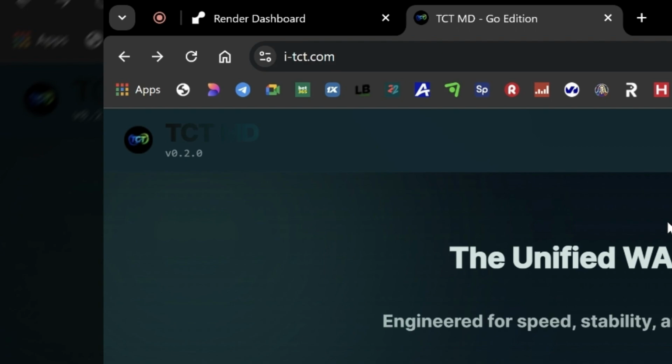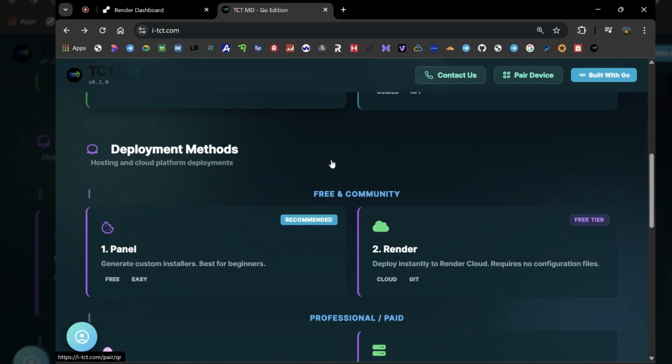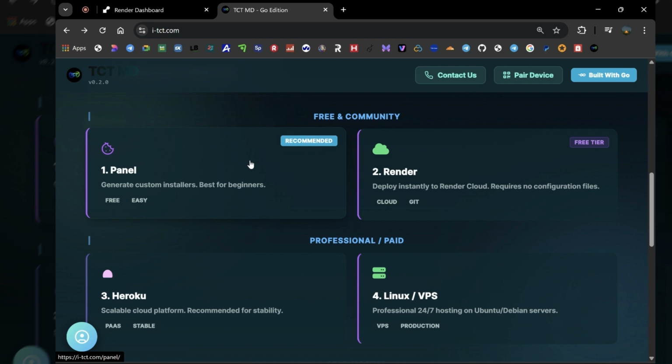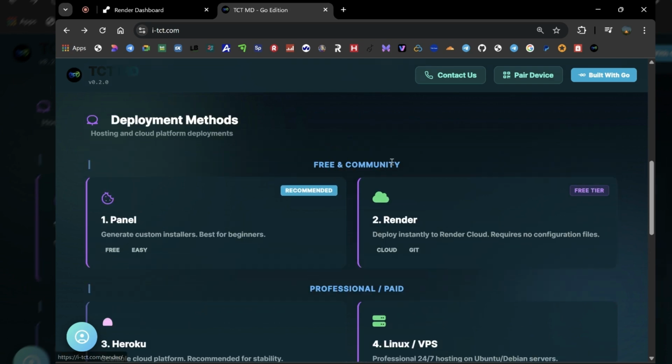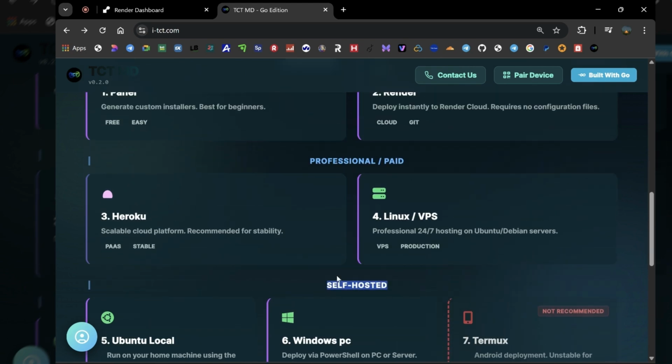As you land on the i-tct.com homepage, take a moment to appreciate the resources we've built for you. If you scroll down just a bit, you will see the carefully categorized deployment methods we've curated to fit every possible need. We've broken them down into 3 distinct tiers: the free tier, the paid tier, and the self-hosted tier.